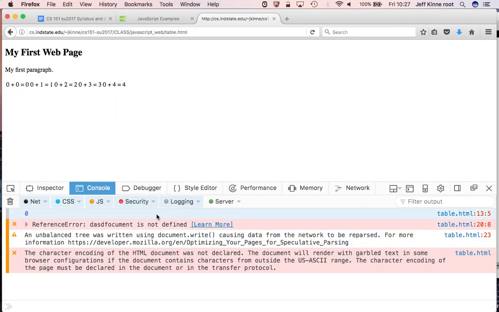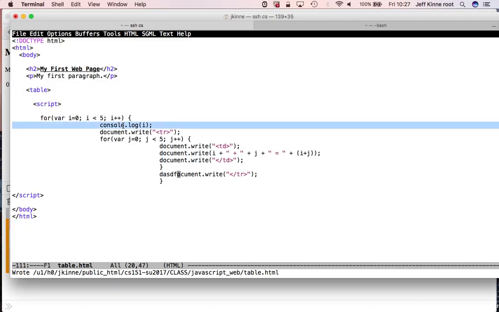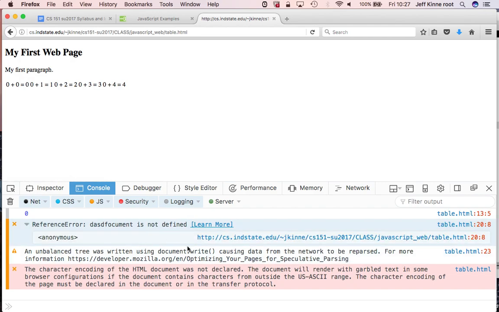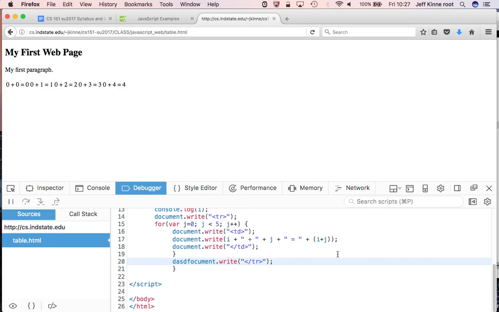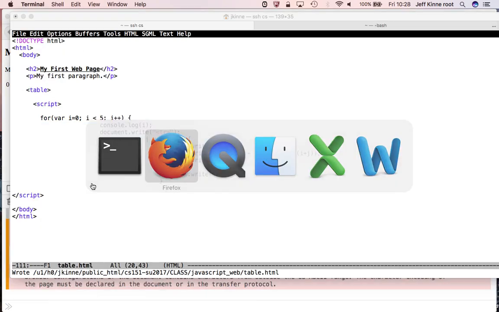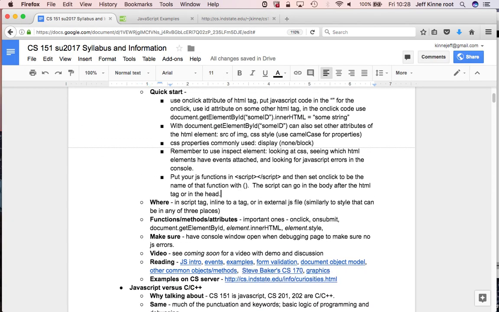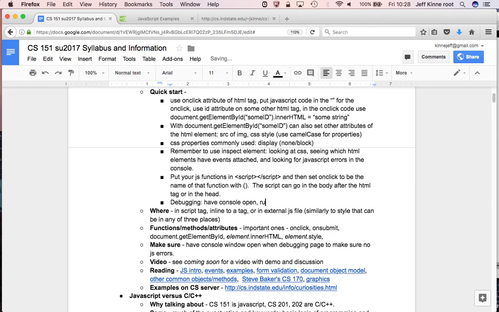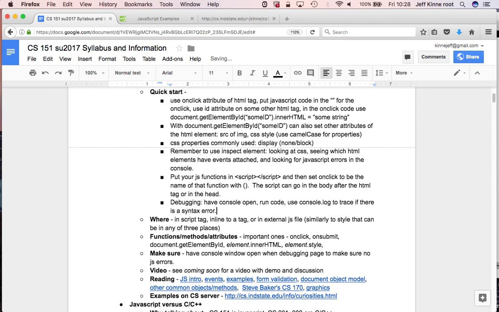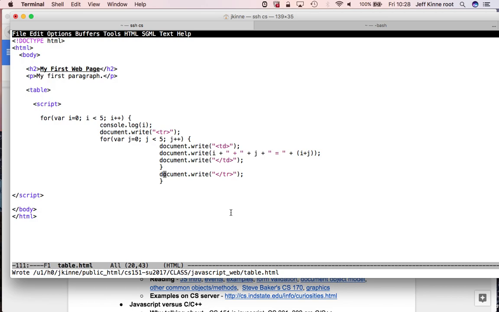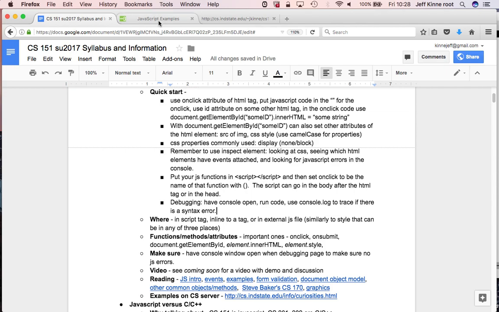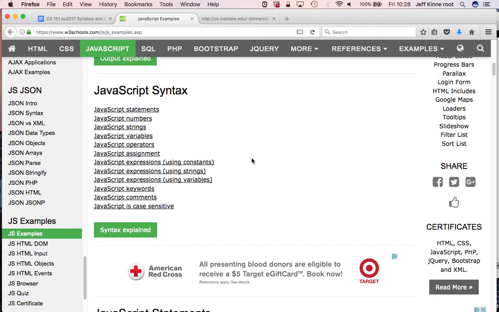Okay, so there we see the first row, and we see our print statement here, which was a 0. So we got to there, and then we know we didn't get there a second time. We would have expected to get there a second time, but we didn't. And then we can see the error here. It's on line 20. You can click there, and so there it shows line 20 is the problem. I could go back over and fix it then. So we'll say over here in our quick start, debugging: have console open, run code, use console.log to trace if there is a syntax error. You could also use it to trace the values of variables and things like that if it's not working out as you expect.